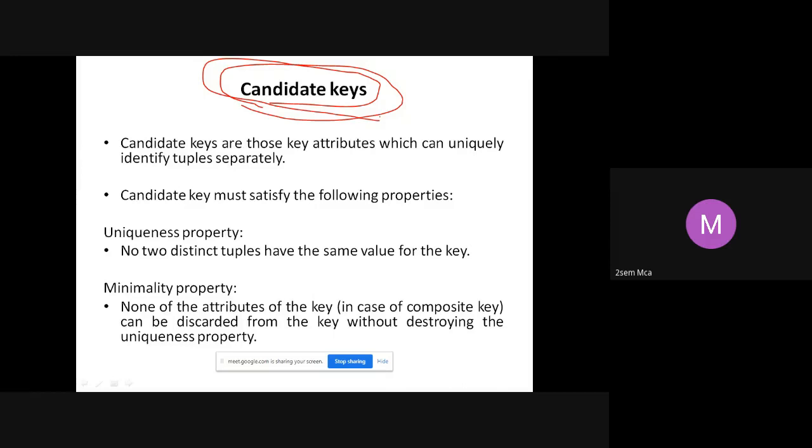Correct? So that means what? I have two attributes which can act as a primary key. Either I can take voter ID or I can take Aadhaar number. In such a case, both voter ID and Aadhaar number are called candidate keys. Each one of them is a candidate key. Look at here. Candidate keys are those key attributes which can uniquely identify the tuples separately. So using Aadhaar number also, I can identify each citizen. Using voter ID also, I can identify each citizen. So I can take any one of them as a primary key.